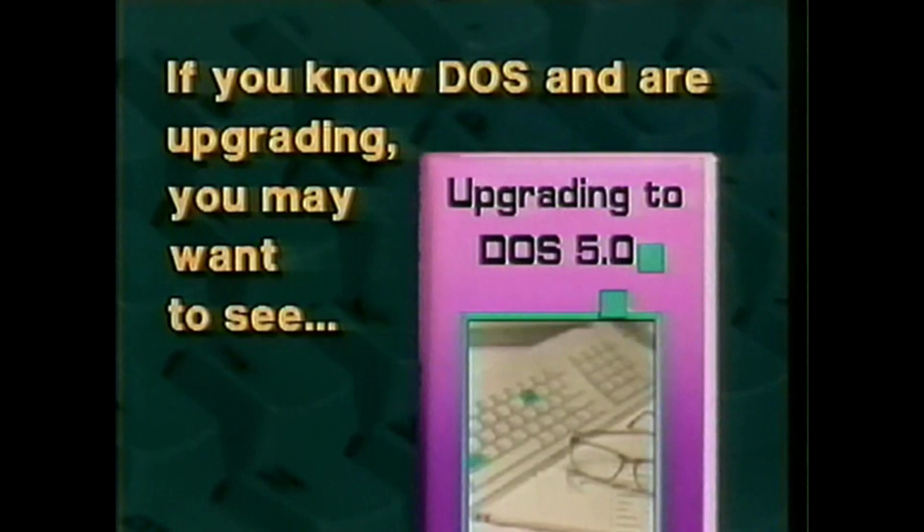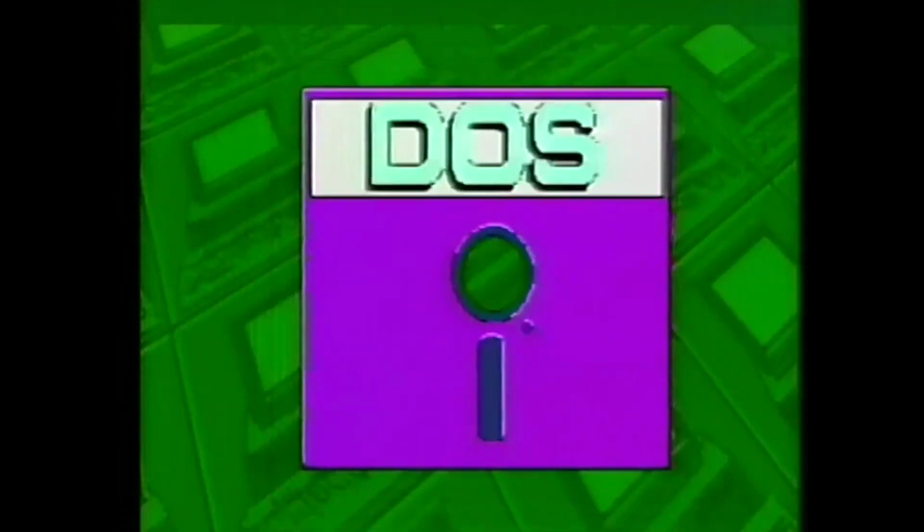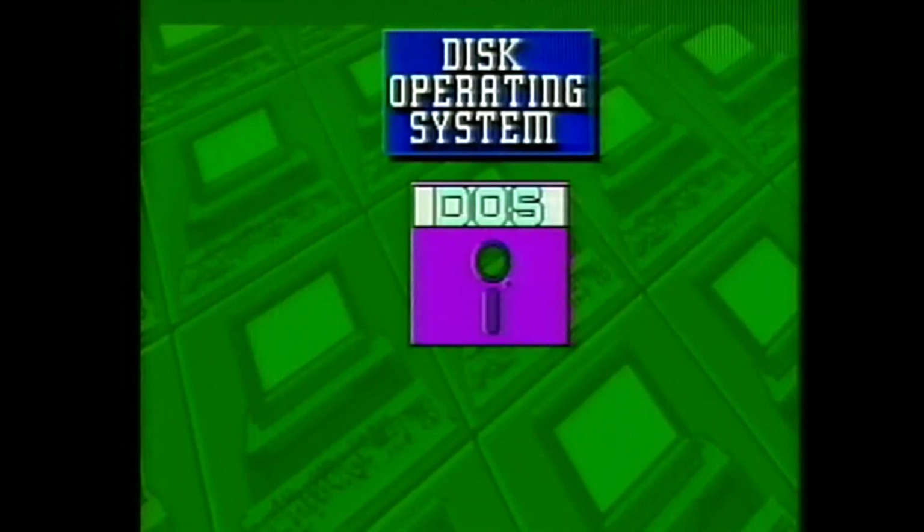If you are familiar with DOS and are upgrading to DOS 5.0, you may want to view my tape Upgrading to DOS 5.0, where we cover what's new with the program. DOS stands for Disk Operating System and is the program that makes your computer work. In other words, you cannot run any software programs on your computer without first loading DOS.